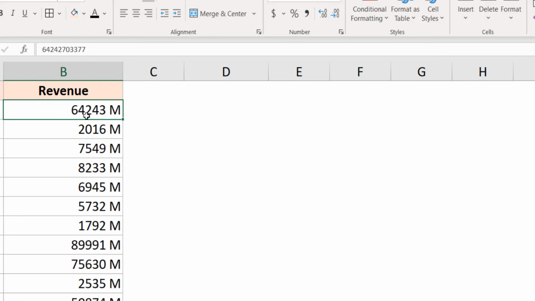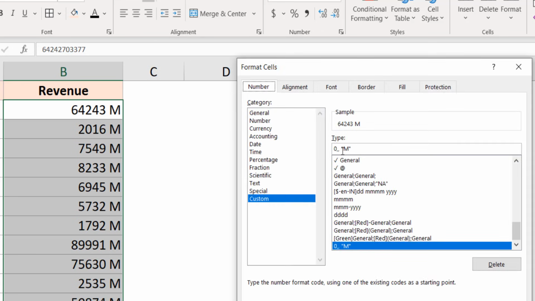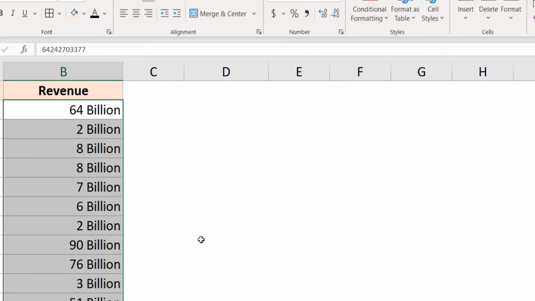So the value has not changed. Similarly, if you want to show these numbers in billions, again, go back here, and instead of 2 commas, we'll have 3 commas, and we'll change this from M to B, or maybe just have billion, the entire word. And now when I click OK, instantly it shows me these with the entire number.